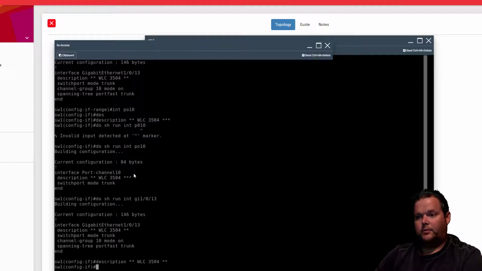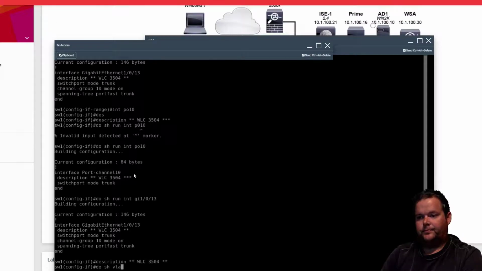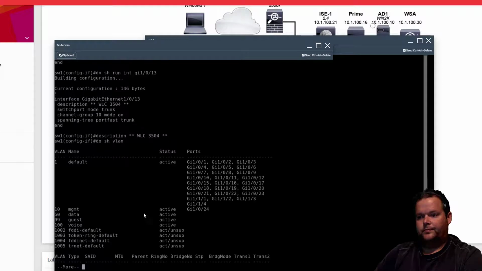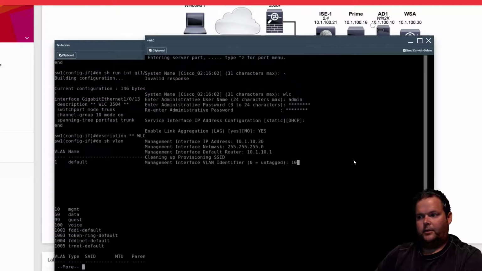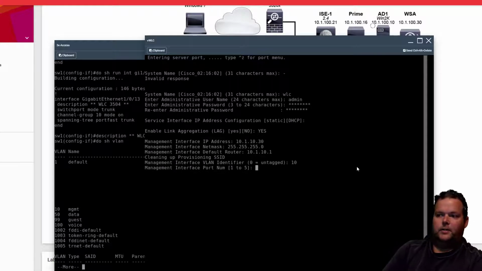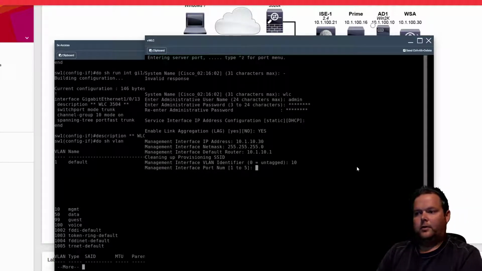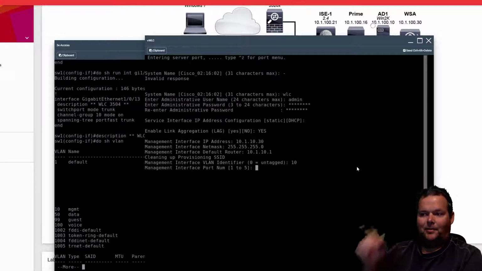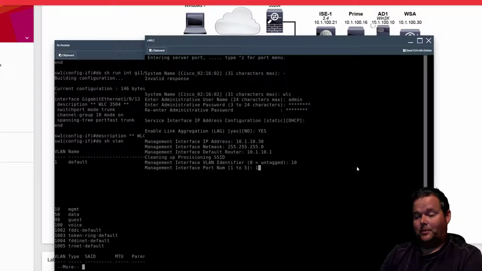If you look at the switch over here, 10 is our management interface. So we're going to tag it 10. And then management interface port number. Well, since we just enabled LAG, I'm not even sure why that came up, because it shouldn't have. We just enabled LAG. So we're going to say the management interface port number is number 1.